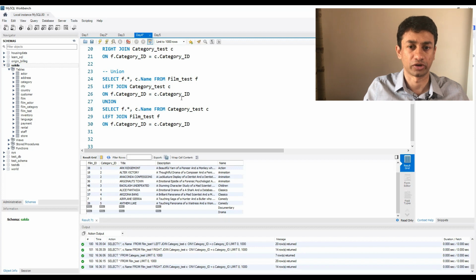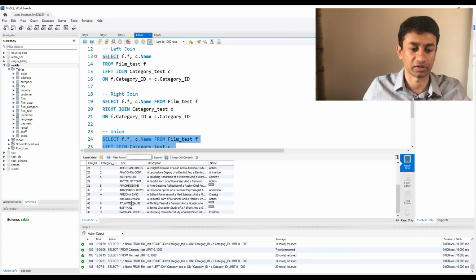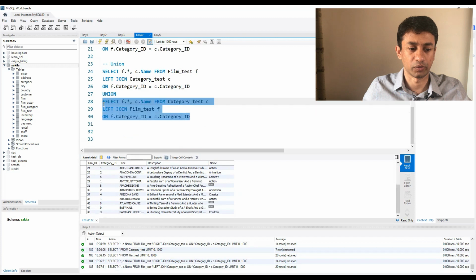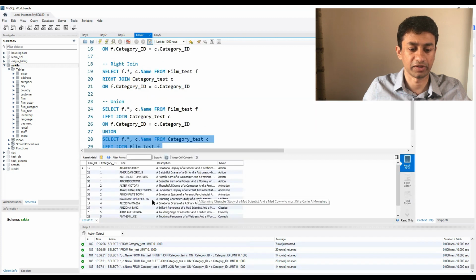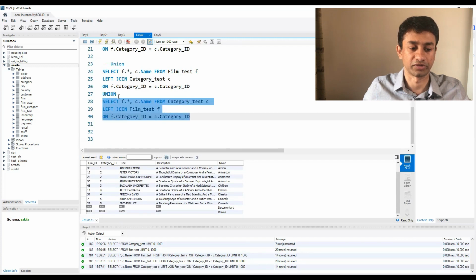So in order to do what a full outer join would do, I have modified the queries slightly. I'm first doing a left join, considering film_test as the first table, with category_test. This will fetch everything from film_test, and whenever a matching name is found from the second table, it fetches all of it. The second query here would fetch everything from the second table. Here they are swapped, sorry. So still I'm using left join. So everything from the category_test table, and whenever there is a matching record from film_test, those records are being retrieved.